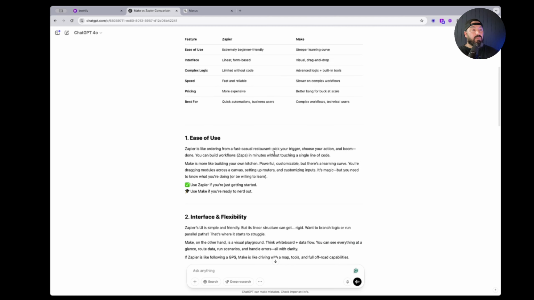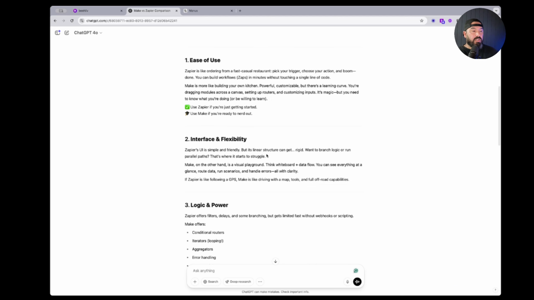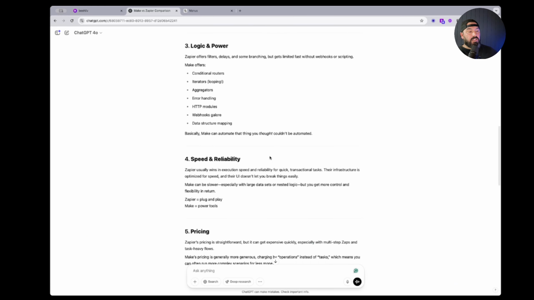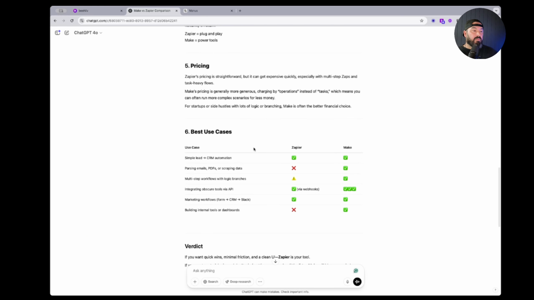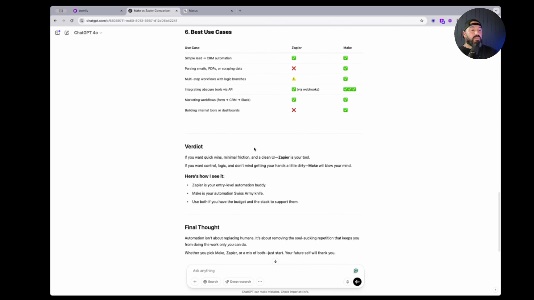Now it breaks down each one of those sections. So ease of use has a small section, and what it basically does is give a check mark: use Zapier if you're just getting started, use Make if you're ready to nerd out, which is funny. Then interface and flexibility, logic and power, speed and reliability, pricing, best use cases. So it goes through all that, and then it gives you a verdict. The verdict is, if you want quick wins, use Zapier. If you want full control and logic, Make will blow your mind.